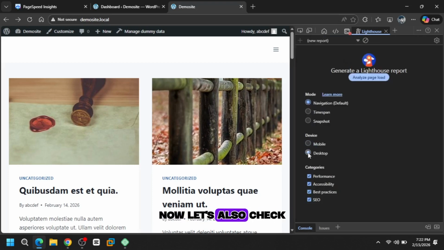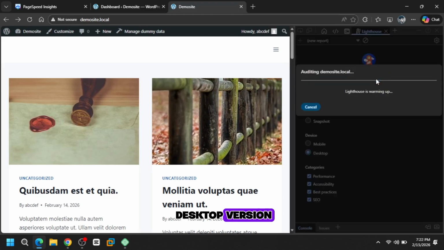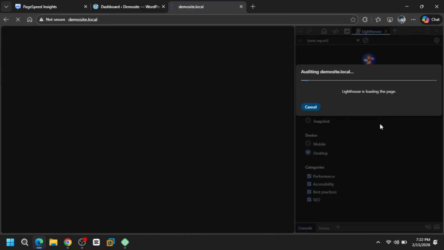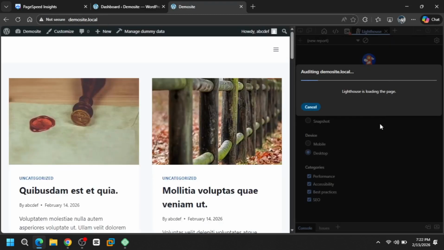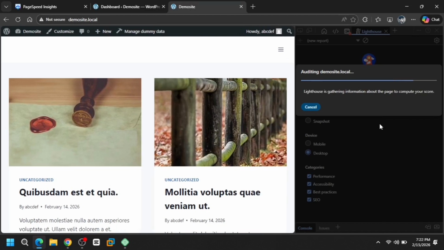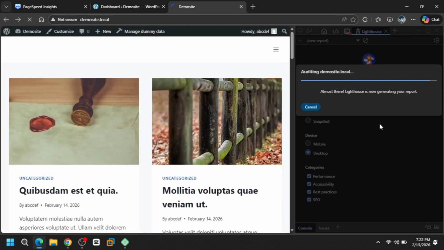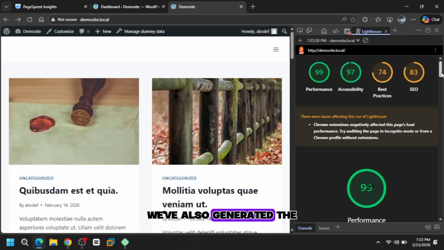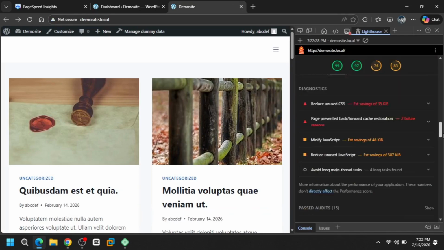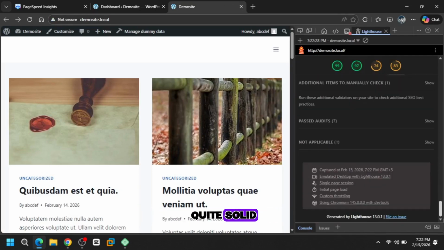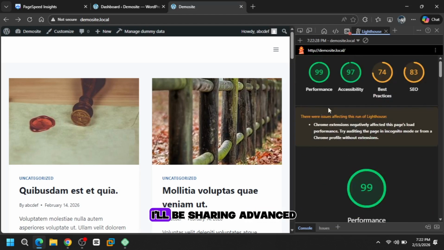Now, let's also check the results in the desktop version. We've also generated the desktop performance report, and the results are quite solid. In my upcoming videos, I'll be sharing advanced solutions for improving WordPress speed and stability, covering real performance issues in depth.